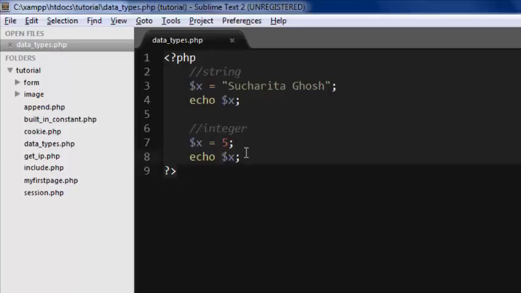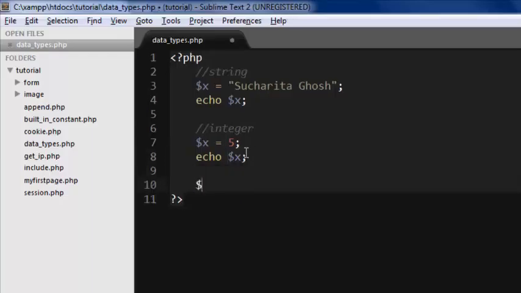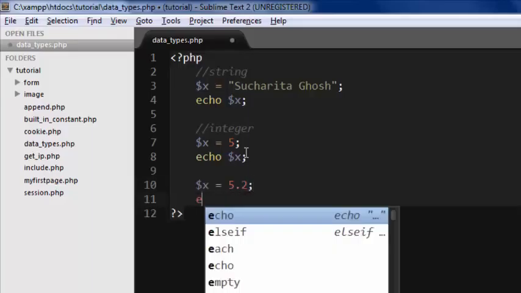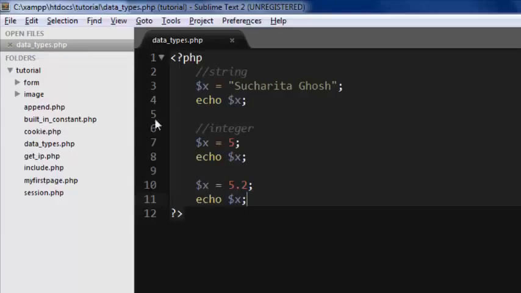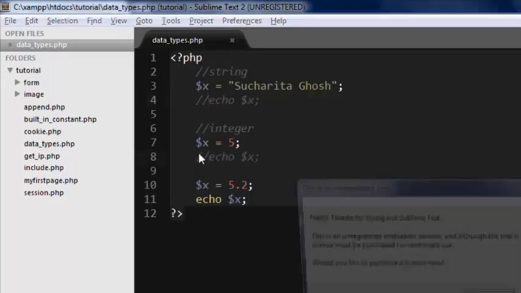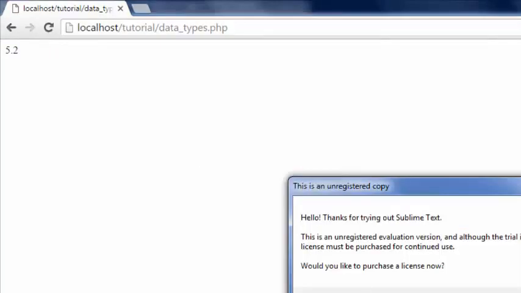Okay, after that float. In the same way I can write here $x equals 5.2, and I can echo that $x. It will show here.